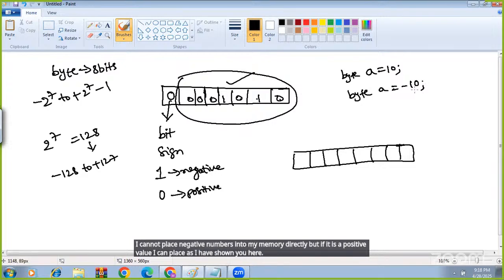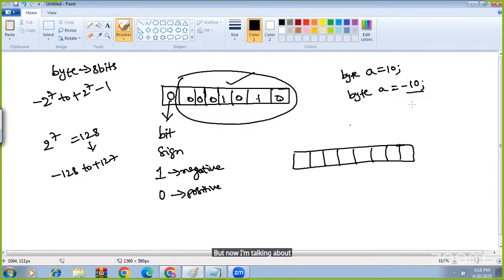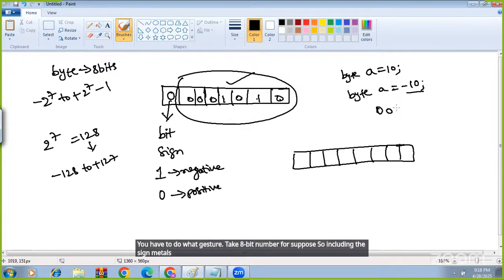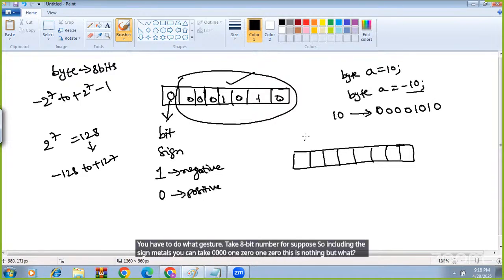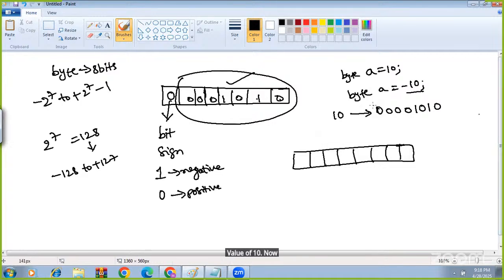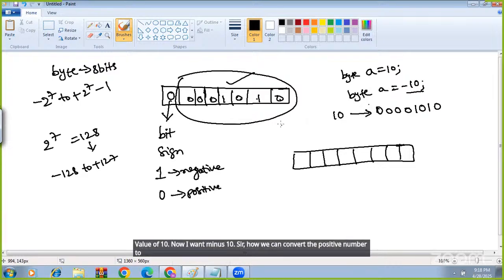But now I am talking about a negative, sir. What I have to do, sir? Just take an 8-bit number for suppose, including the sign bit also: 0000 1010. This is nothing but the value of 10. Now I want minus 10. Sir, how can we convert the positive number to negative number? Just perform 2's complement.